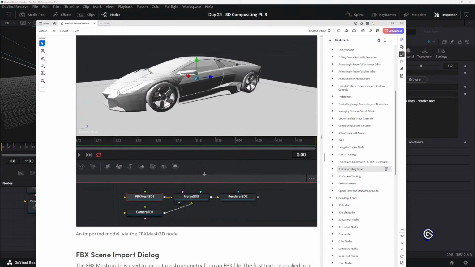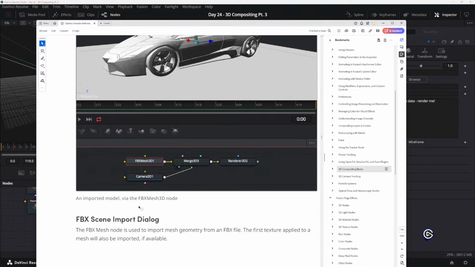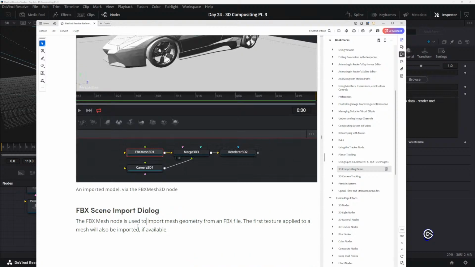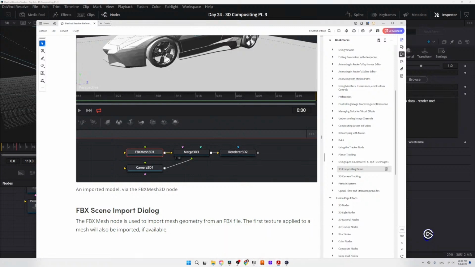That's good. That's good to know. It's pretty easy to bring in meshes. I gotta get some meshes. Gotta dig into my files. I gotta reinstall Blender. Yeah.